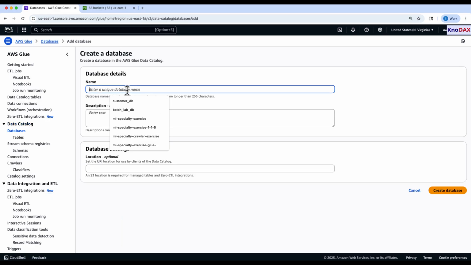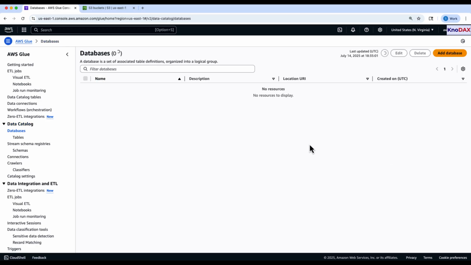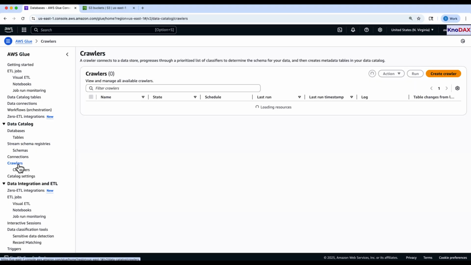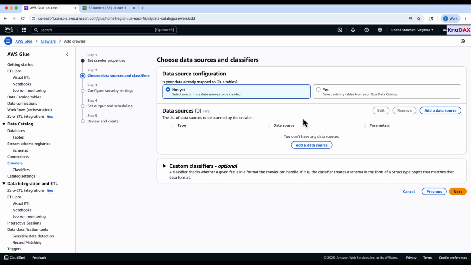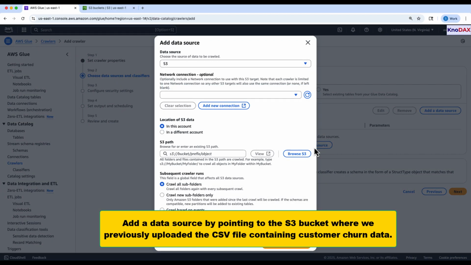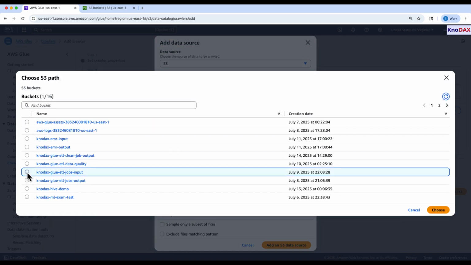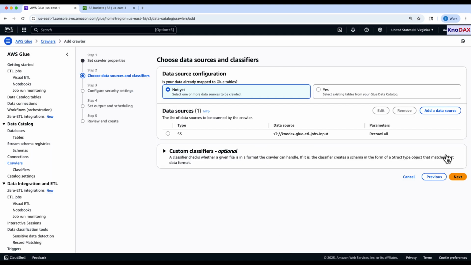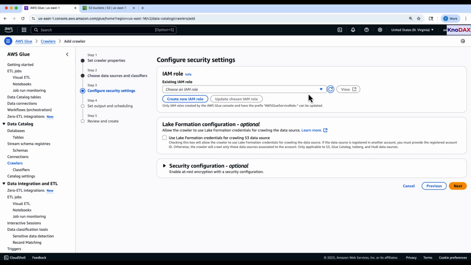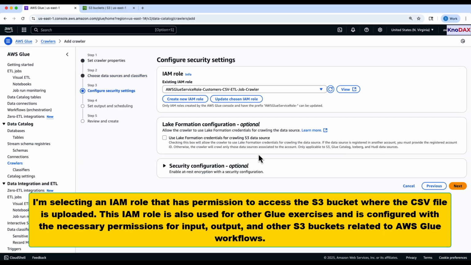Create a new Glue database. Next, create the crawler. Add a data source and point it to the S3 bucket where we uploaded the customer churn CSV file. For permissions, select the IAM role that has access to this S3 bucket.